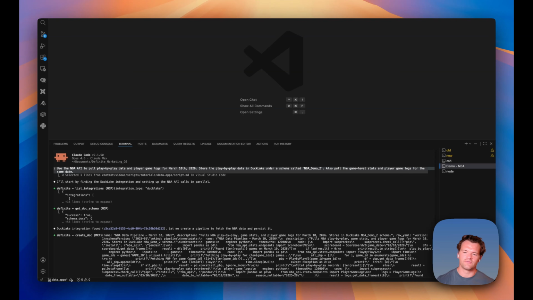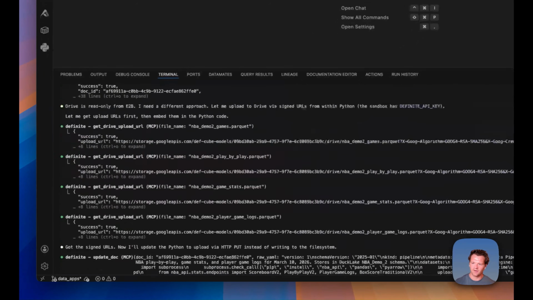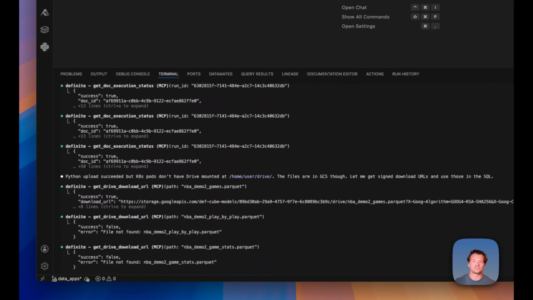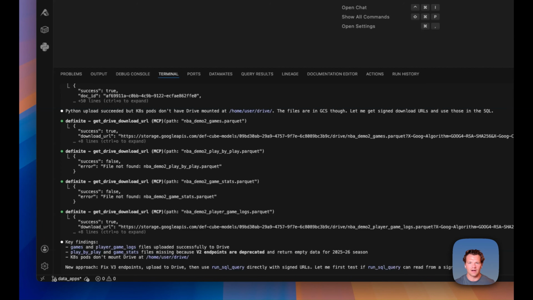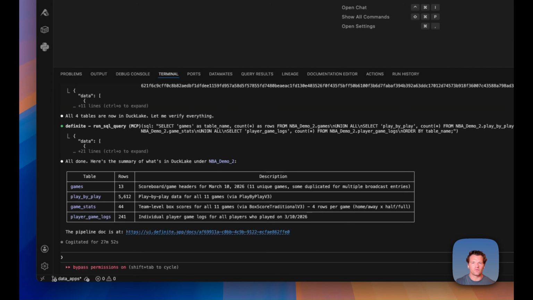data app. Sophia is hitting the NBA API, pulling play-by-play data, and then eventually storing it in the DuckLake, which is Definite's data warehouse. And at the end, it gives me a summary of what it accomplished. So on March 10th, 2026, there were 13 games played. It pulled over 5,000 play-by-play examples and player game logs from 241 players, including Bam Adebayo.